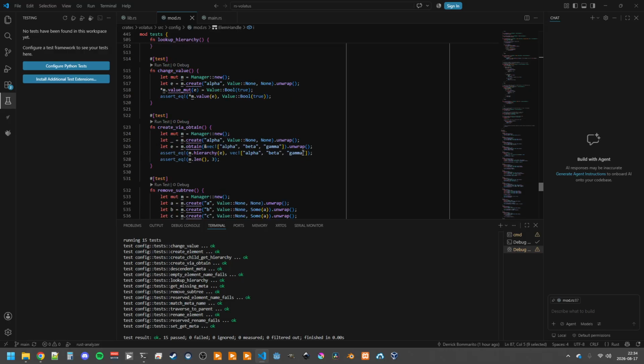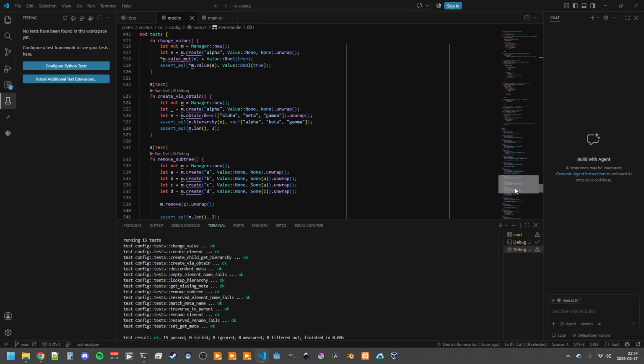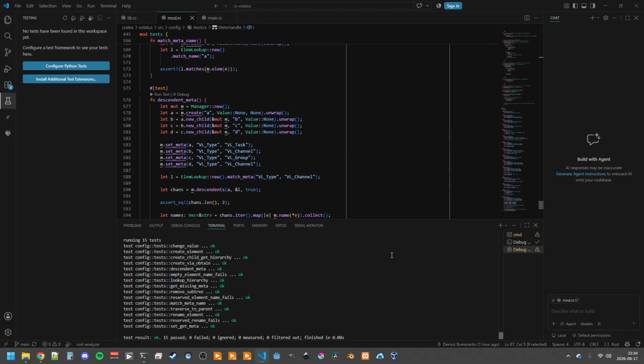And then once I had the element handle, which let me implement more methods, I implemented more tests to further test the functionality. So this has been pretty exciting.